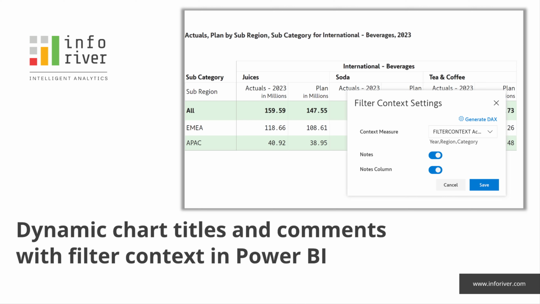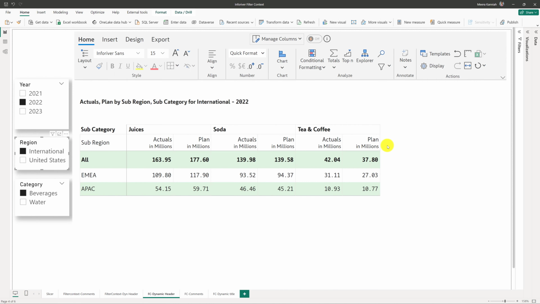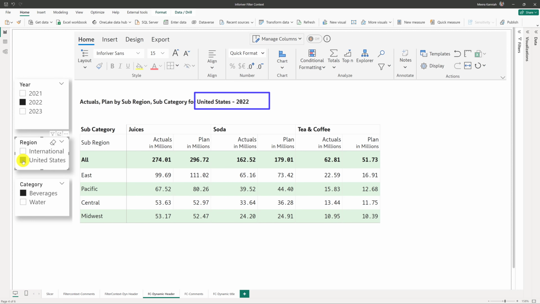In this video, let's learn how you can create Power BI visuals that dynamically display titles, column names and comments based on slicer values. Let us take a Power BI report with an Inforiver matrix visual and a few slicers. We would like the matrix title to dynamically reflect the values selected in the filters. For example, when I change the region to the United States, the matrix title gets updated. The title is also in sync with the year slicer and immediately responds to any changes in the year.